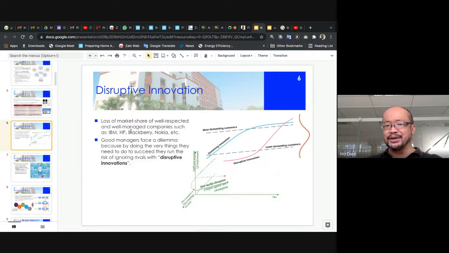They were good at what they do. They were good technology companies. So lots of market share, very well respected and well-managed companies such as these happen throughout history. It did not just happen once; it happens on a regular basis.